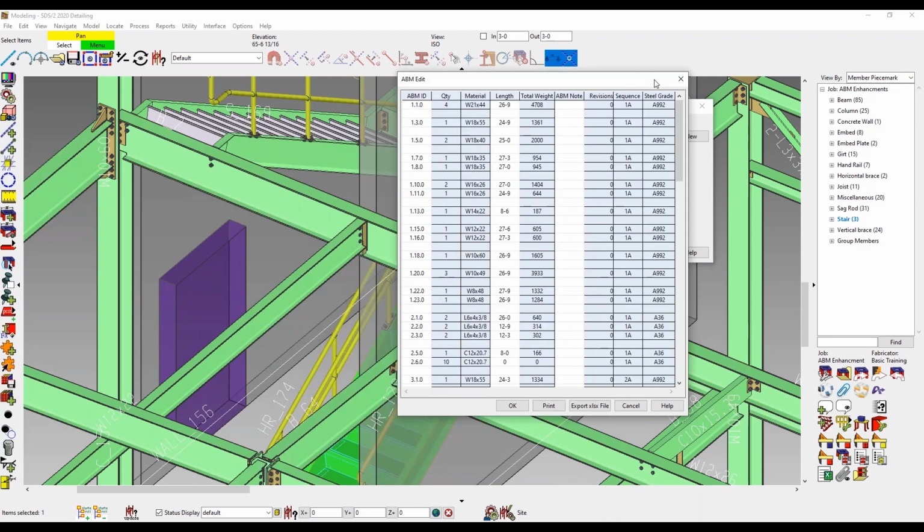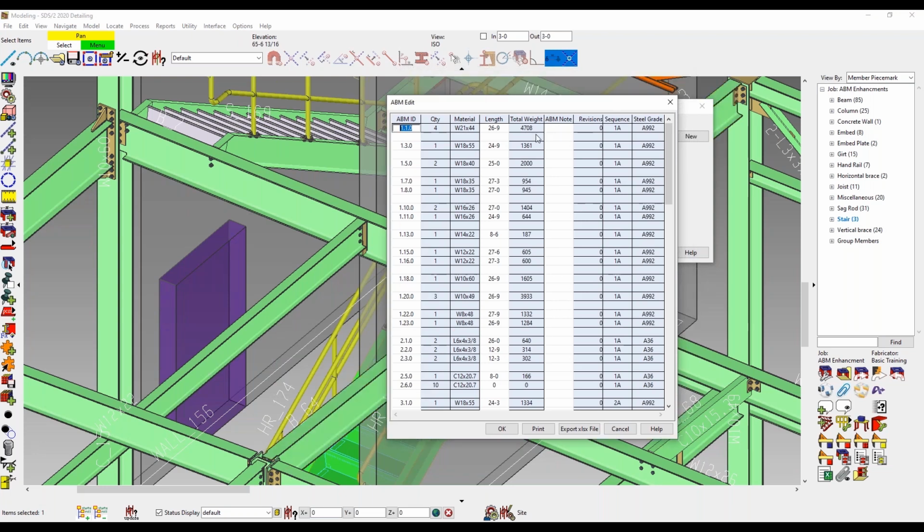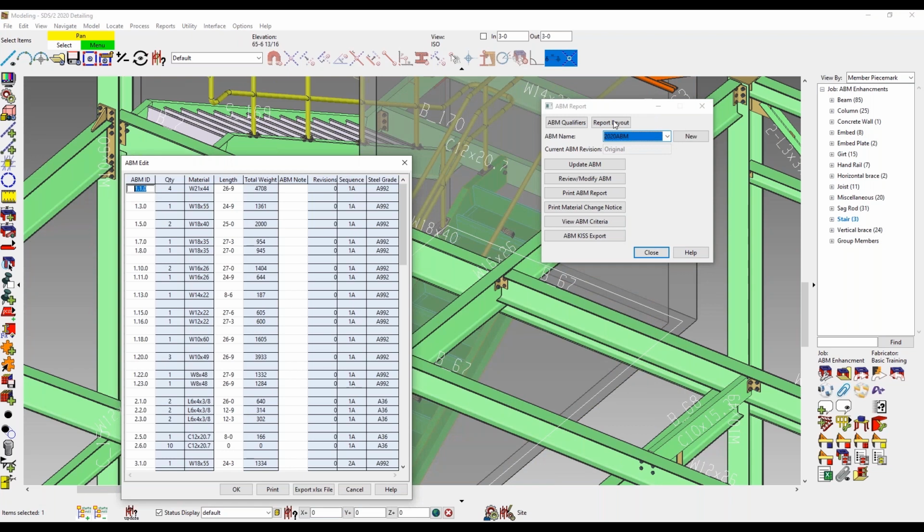So right here, it brings this ABM up in a text viewer, and we will see my ABM ID. This ABM ID is what we selected of 1.1.0. So it's basically page 1, line 1, and revision 0. It shows me that's quantity of 4, W21 by 44. We have all of that information there. If I would have filled out an ABM note, that information would be there as well. What I'm seeing here is what I have set up in my report layout. That's what it's going to export and show me.